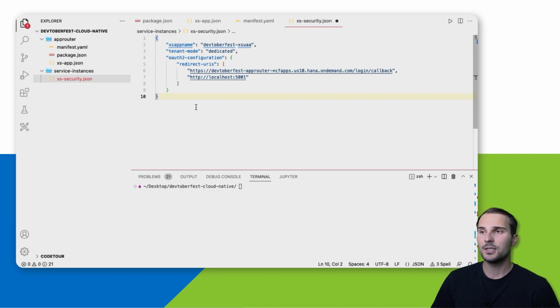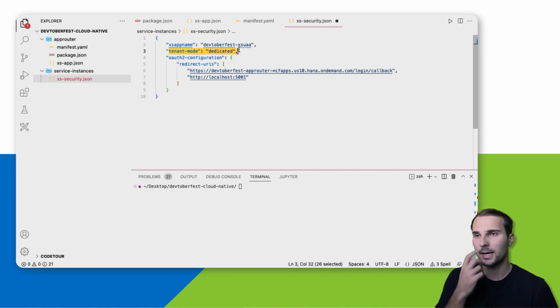So the accessSecurity.json is the configuration for the accessUA instance. And the accessUA instance requires two things that are mandatory. The first is the access app name, which I just set to devtoberfest-accessua, and the tenant mode. Tenant mode dedicated just means that it's not a multi-tenant application.